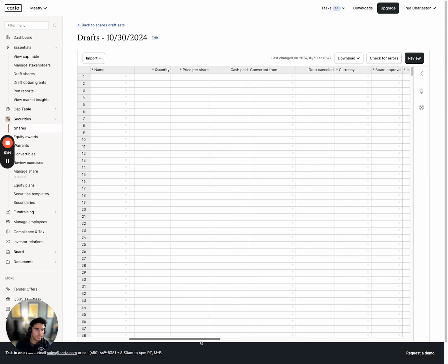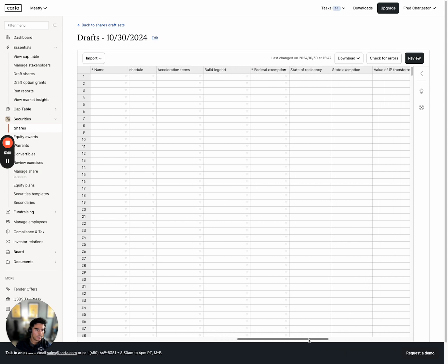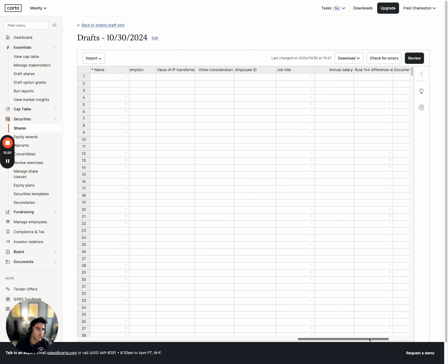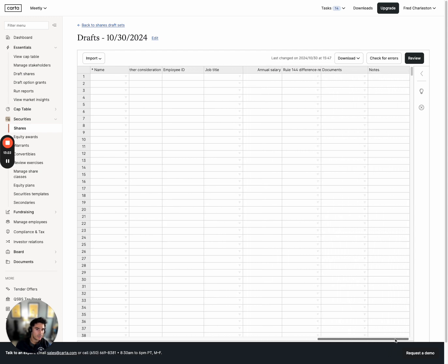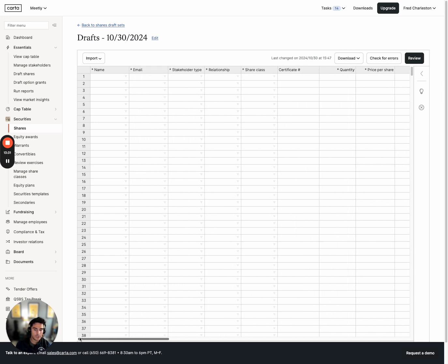There are a handful of required fields. Typically, the last required field that I see is the federal exemption. There are a handful of additional fields that you could input if you would like for additional documentation and records. But what I typically see, the last required field is this federal exemption. Most of these fields are pretty straightforward.